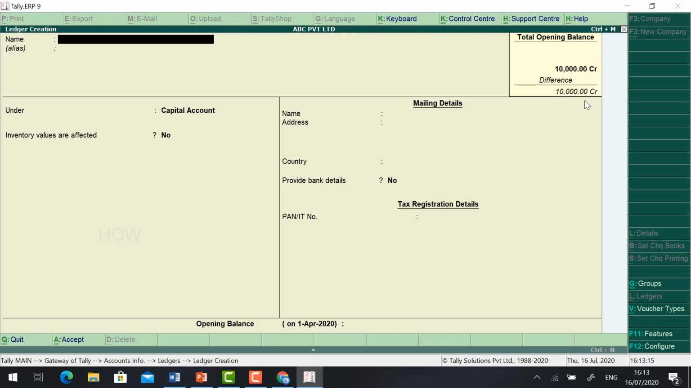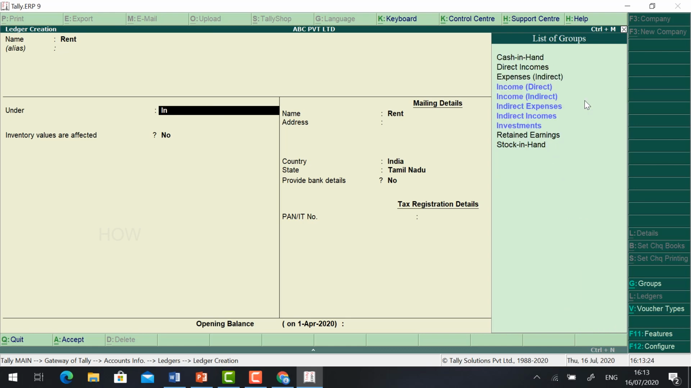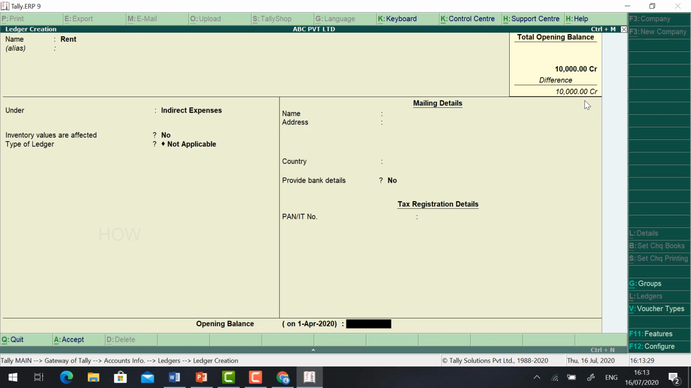Now I am going to spend an amount of 10,000. Just type rent. So rent is my indirect expense. Just type indirect expenses under the group and give the rent amount 2000. Automatically, from my capital 10,000, the rent will be deducted and my balance amount will be added here. So this is an easy step. You can analyze which account you have, how much balance you have, everything.